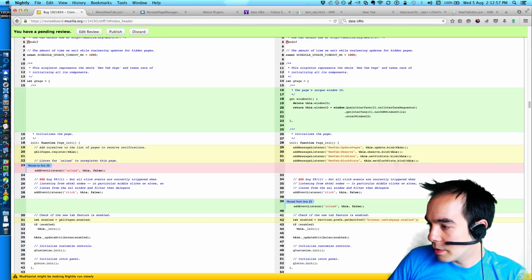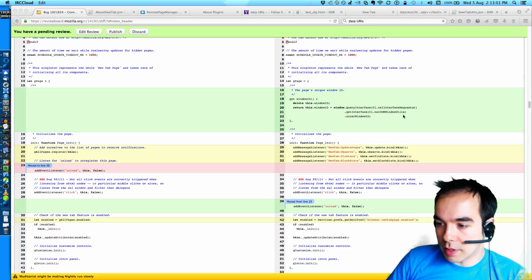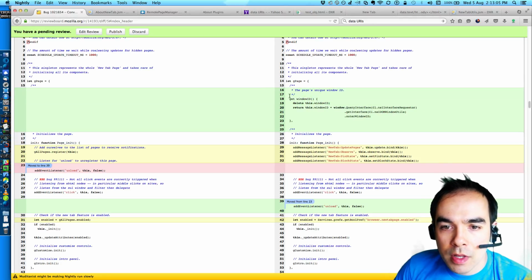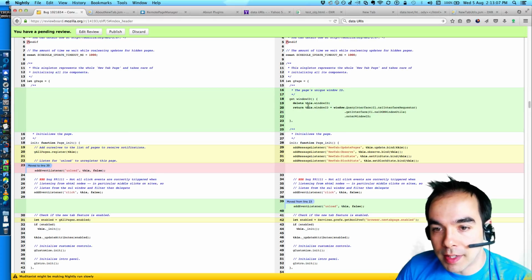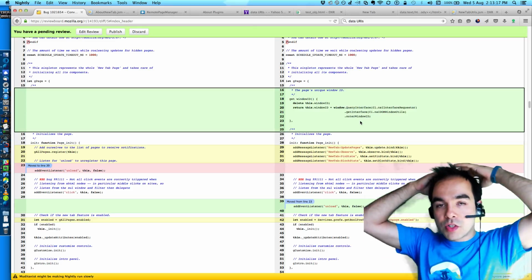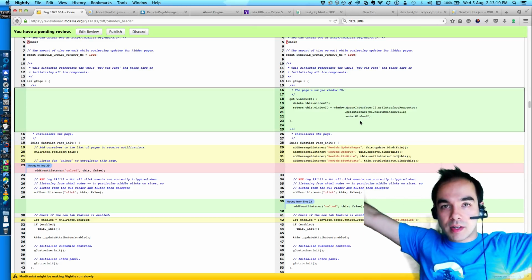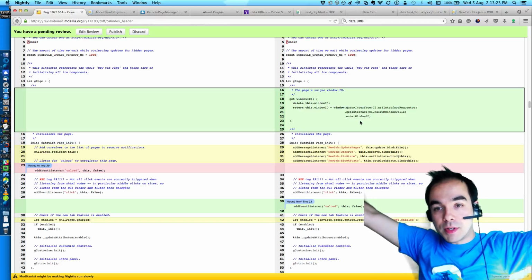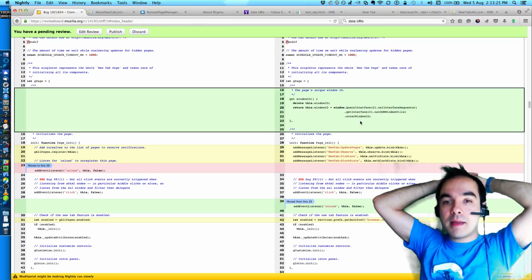Let's see. I'm just looking for any. Okay, let's just proceed. So this page has a unique window ID. That is true. We do this getter hack, and the reason we do this is so every time the new tab page is updated, I believe we send the name.